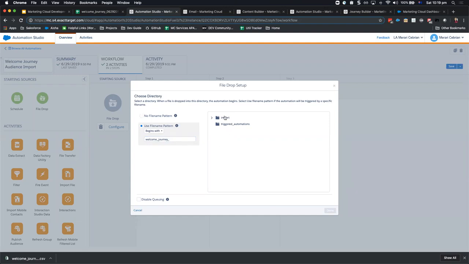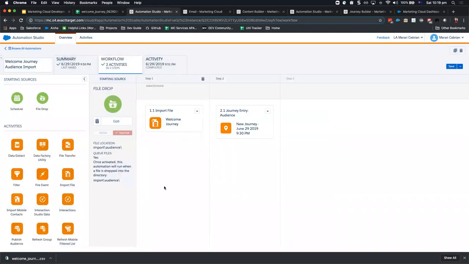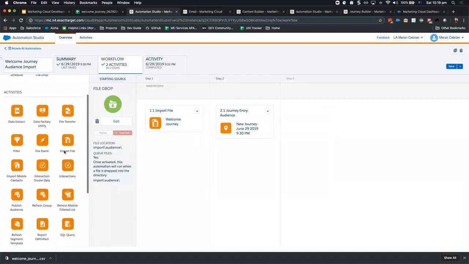Let me reconfigure that. And then on the right-hand side, you also had to select the particular folder it needs to listen to. So I'm pointing it to audience. So currently, the automation now listens to that particular folder and waits for that particular file name to be dropped. The first activity that you then need to drag from the left-hand side is the import file activity.